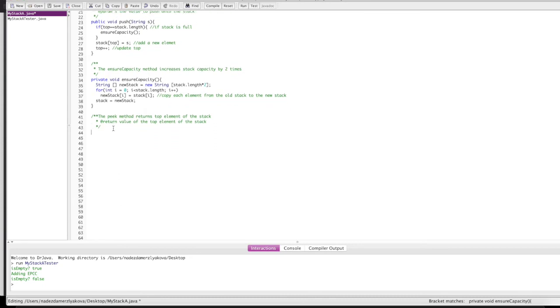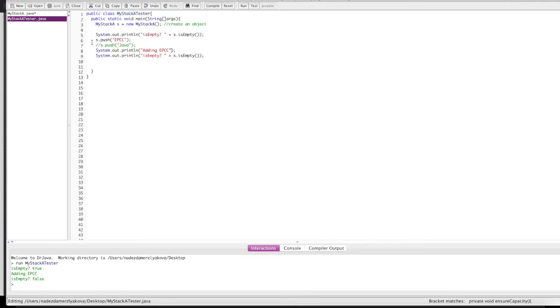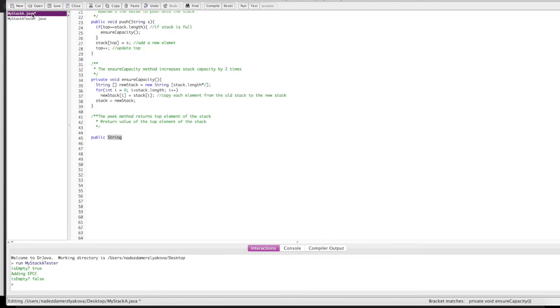So now, let's just do it. It's going to be public and the return type is going to be string. Why string? Because we work with strings and our stack contains strings, right? And I want to return a value. That's what it means. I'm going to return a string, named pick, no parameters.